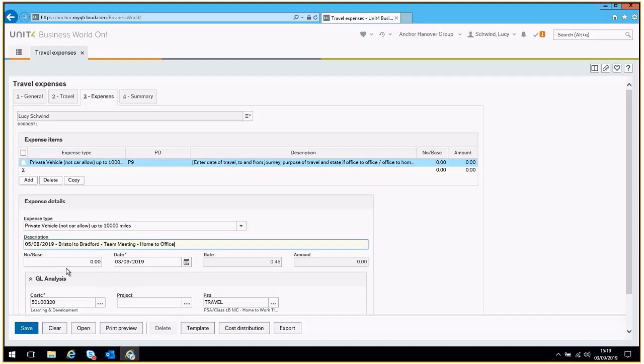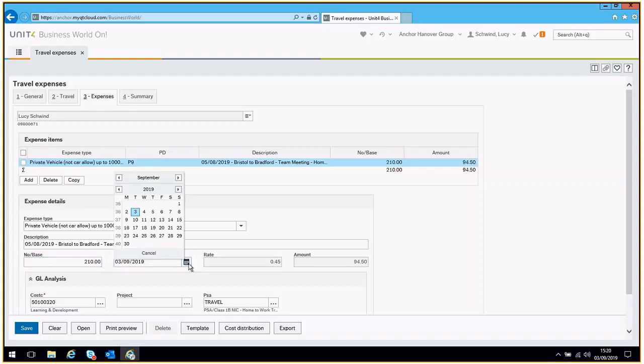Number stroke base. This needs to be completed for mileage expenses and is the number of miles you are claiming for. In this example, we'll use 210. Date. The date the journey was made. The rate and amount boxes will be pre-populated for you and can't be changed. You will also notice that your expense line in the box above automatically updates.